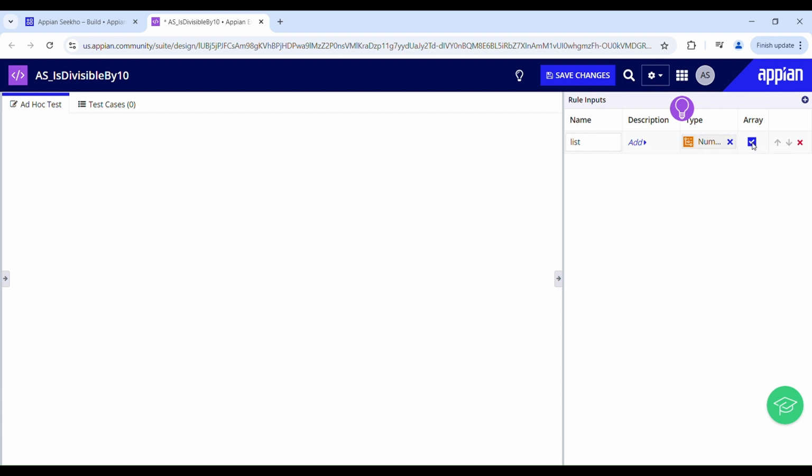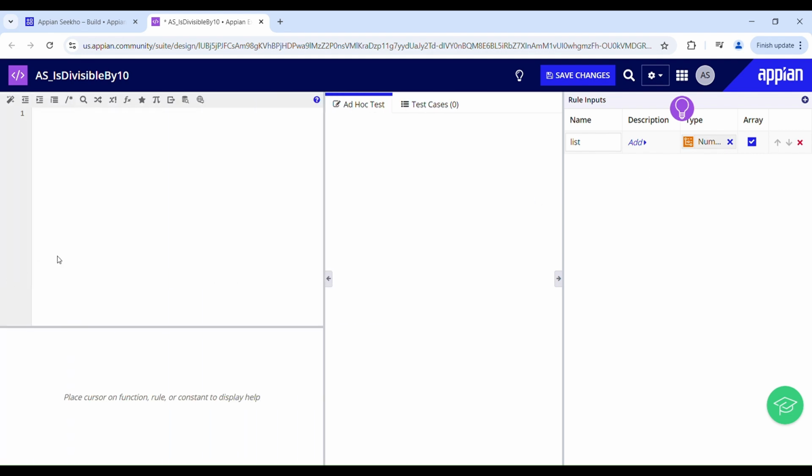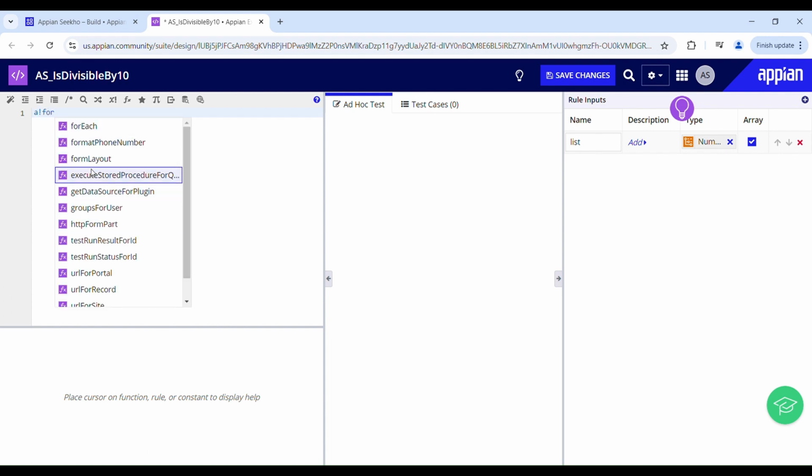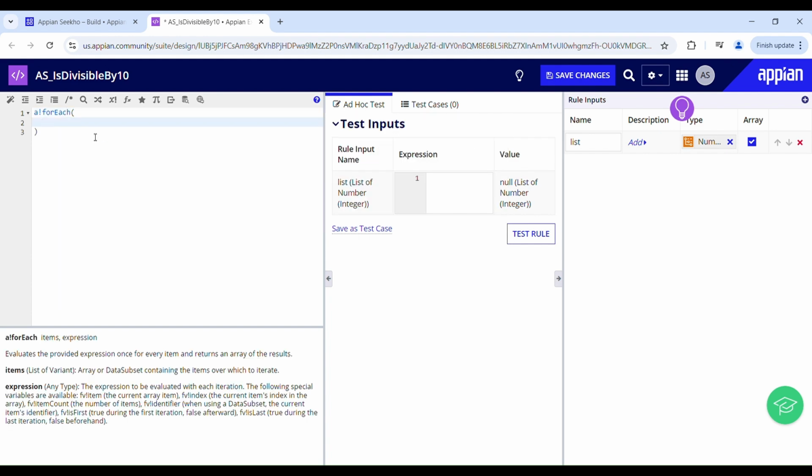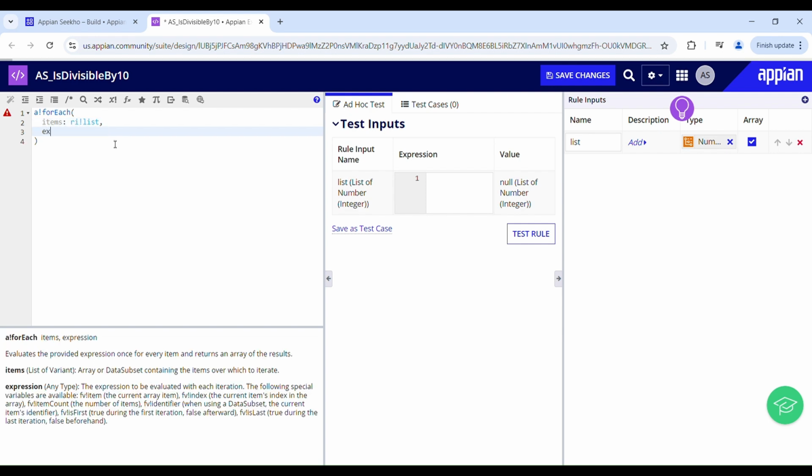Okay, so now to extract the last digit from each number, we will use the Appian foreach function to process each number in the list and get its last digit using the modulo operation. Okay, items. So this is the input which our loop is going to iterate over. Ri list. Okay, expression. We will use mod function to get the last digit of a number.